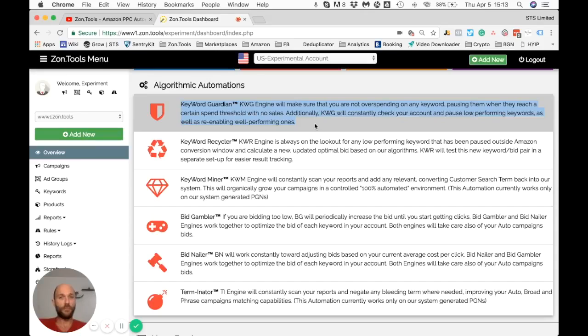At the same time, we will look at all your paused keywords, and if a keyword registers a sale and moves back within your set threshold, we will re-enable the keyword. Now you might ask, why do we also look at the paused keywords? Simply because Amazon gives data based on a 7 day conversion window. So Amazon allows a customer up to 7 days after a click to buy the item.